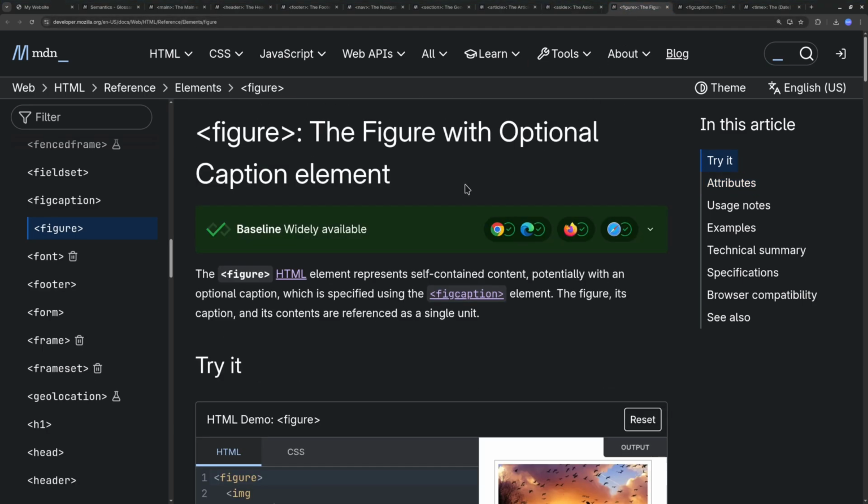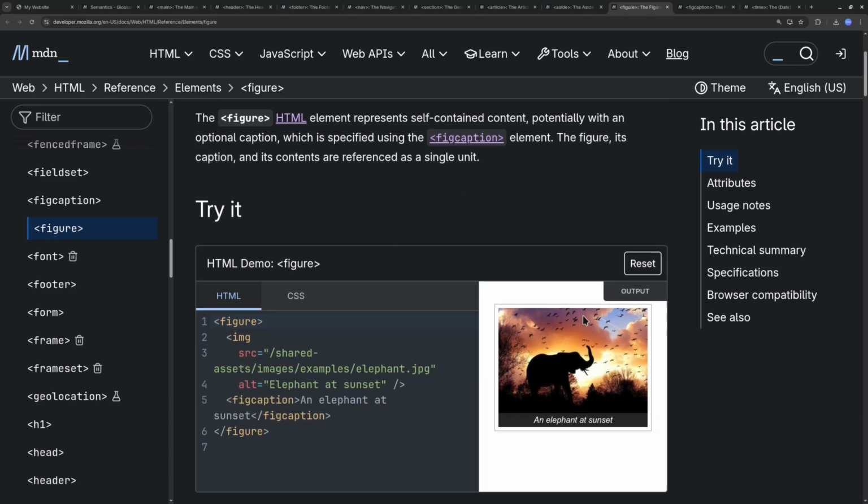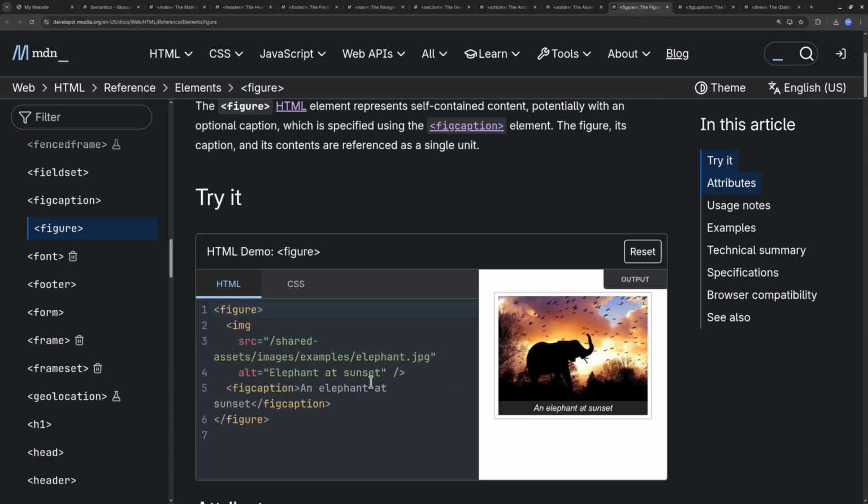Then we are having some other elements, something like the figure with the optional caption element. Okay, so the figure HTML element represents a self-contained content, potentially with an optional caption which is specified using the figcaption element. The figure, its caption, and its contents are referenced as a single unit. So as you can see, they are using the image element here and they are providing it inside of the figure element, and inside of that we are having the figure caption, so figcaption. So this is the figcaption here.